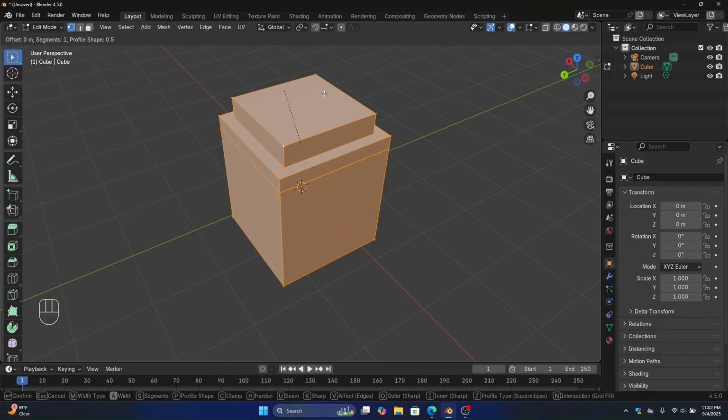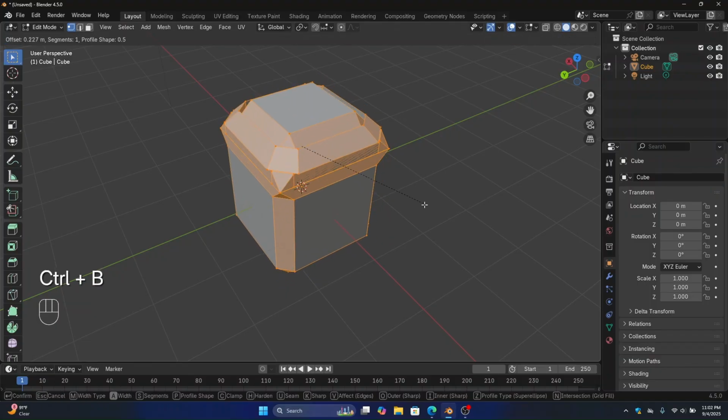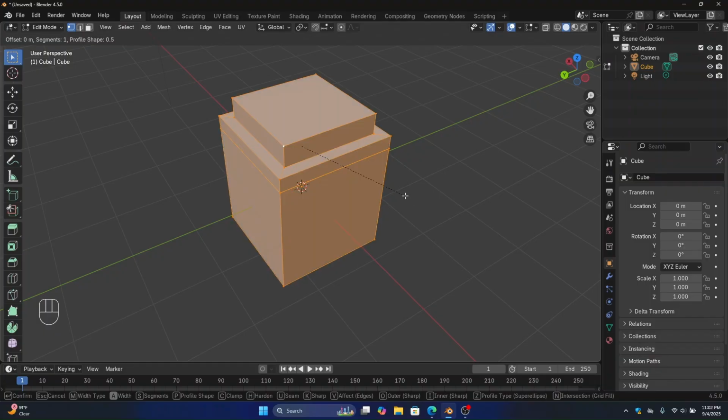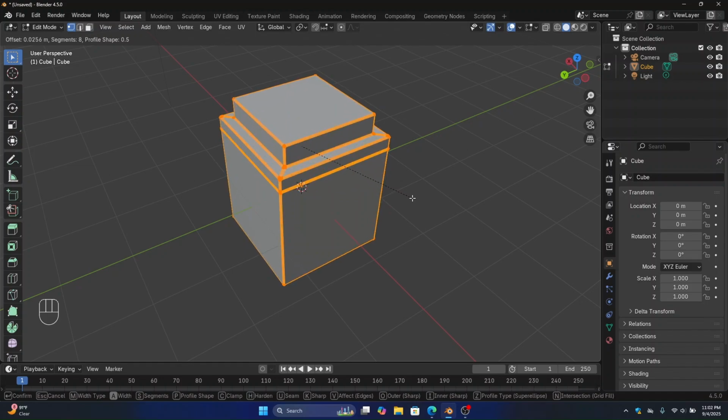But here you are not able to see a difference. Let me right click and then press Control B again, and then you are able to see the front of this. The more I increase the segments, the smoother the object will be. So let's add four segments, I guess. No, it's like four segments. Yeah, like this, and then bevel it. Yeah, like this.